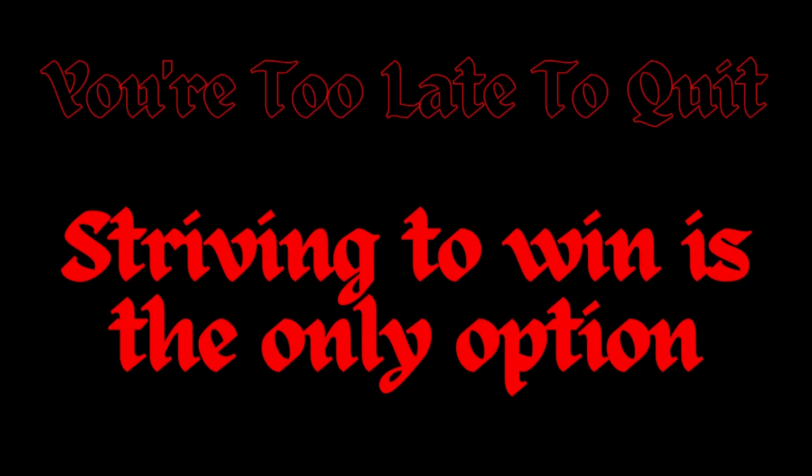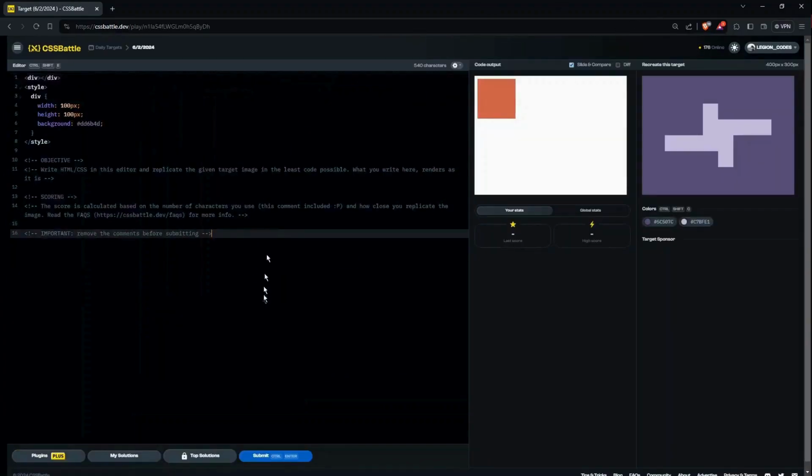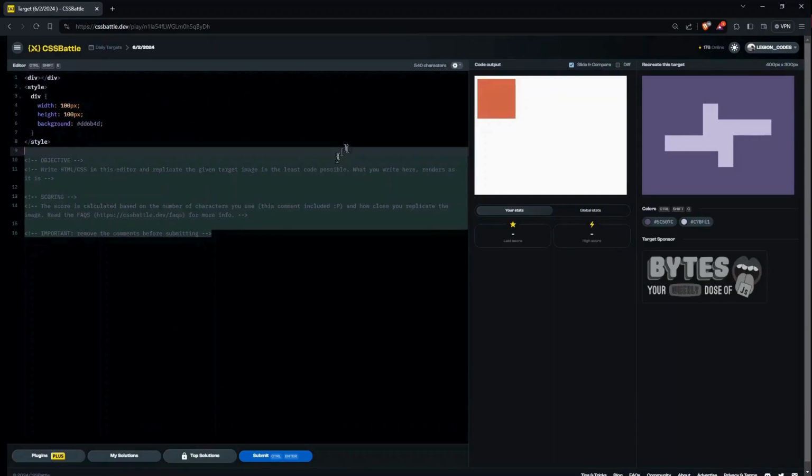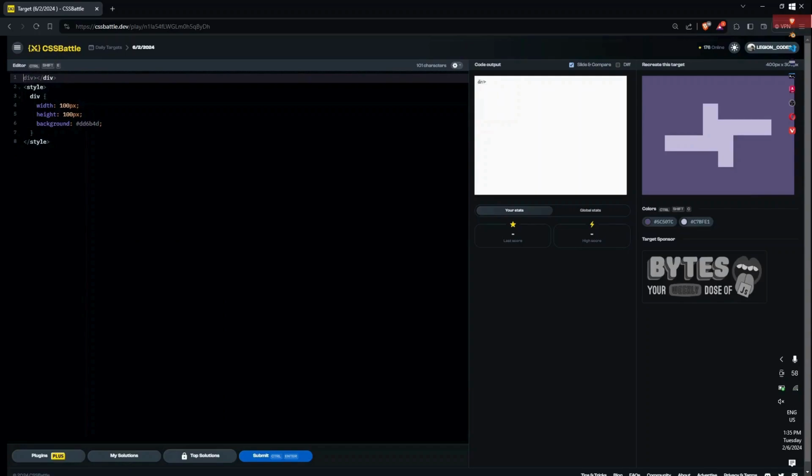So let's begin with today's target. Seems to be an easy one, so let's remove the comments real quick. Then I'll make an A, and I'll remove everything after the style tag.